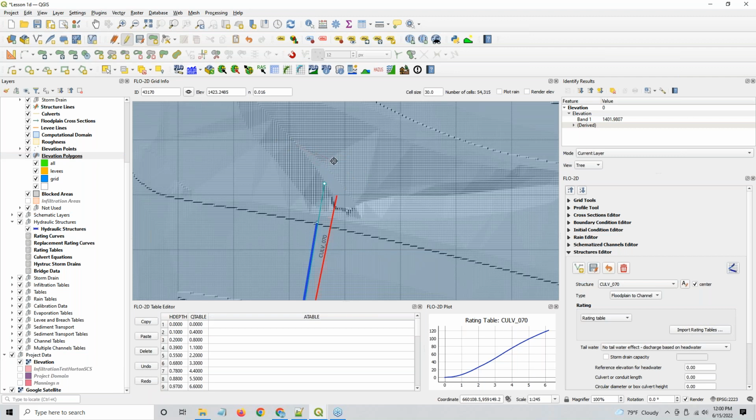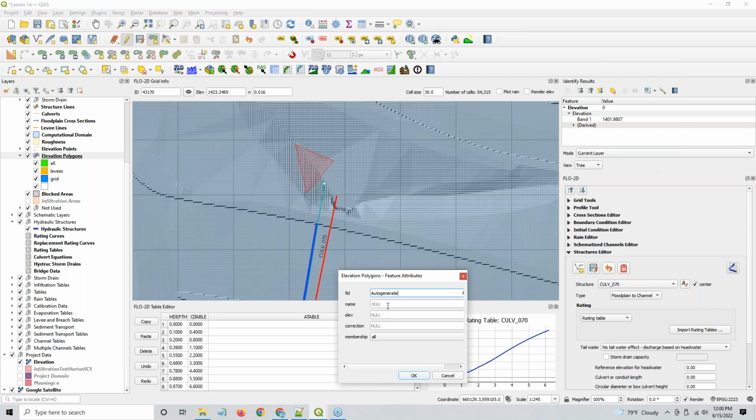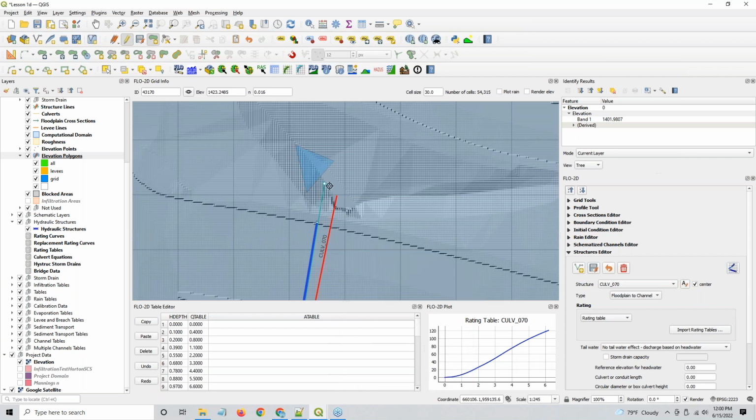And again, remember, all it has to do is cover the centroid and then give it a name. Again, this is a culvert head wall. Correction, and the elevation is 1401.98. And the membership goes to grid, and you click OK. And now this will be the invert elevation of our structure.